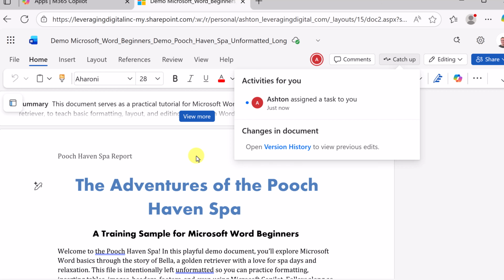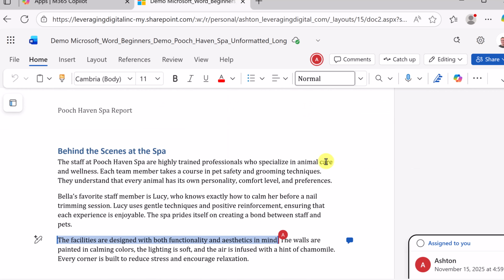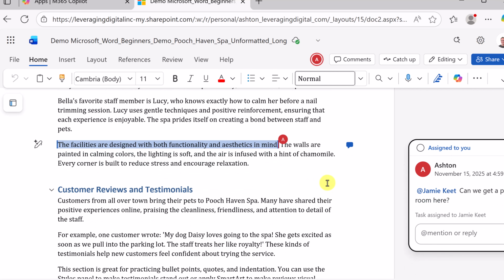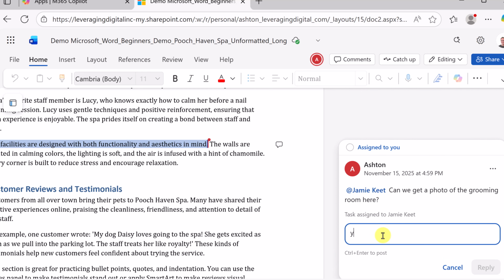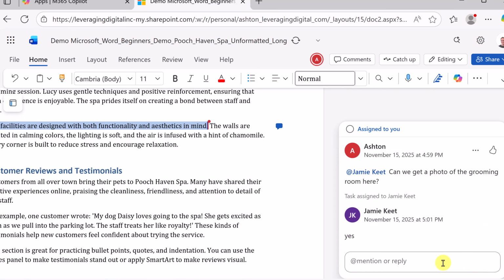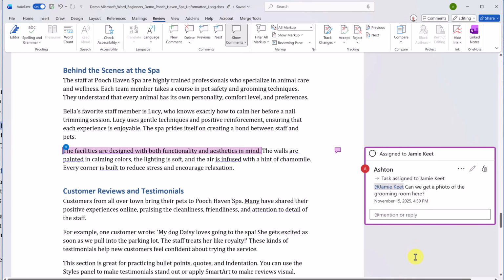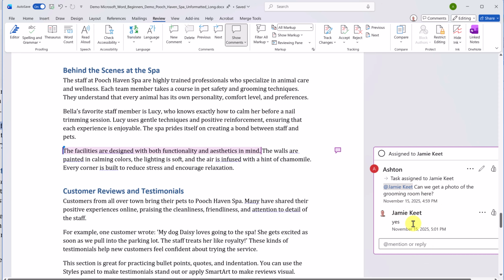Now I've opened up Microsoft Word with my other account, and I can see that Ashton assigned a task to me. So if I click on this, it jumps down to what's highlighted here, that sentence, and I can see the comment right over here. So now I'll just say yes, and I'll hit reply. If I jump back now to Word over here, I can see the update of the reply. So I know even if we're not in the same place, we can add comments and work on this together.